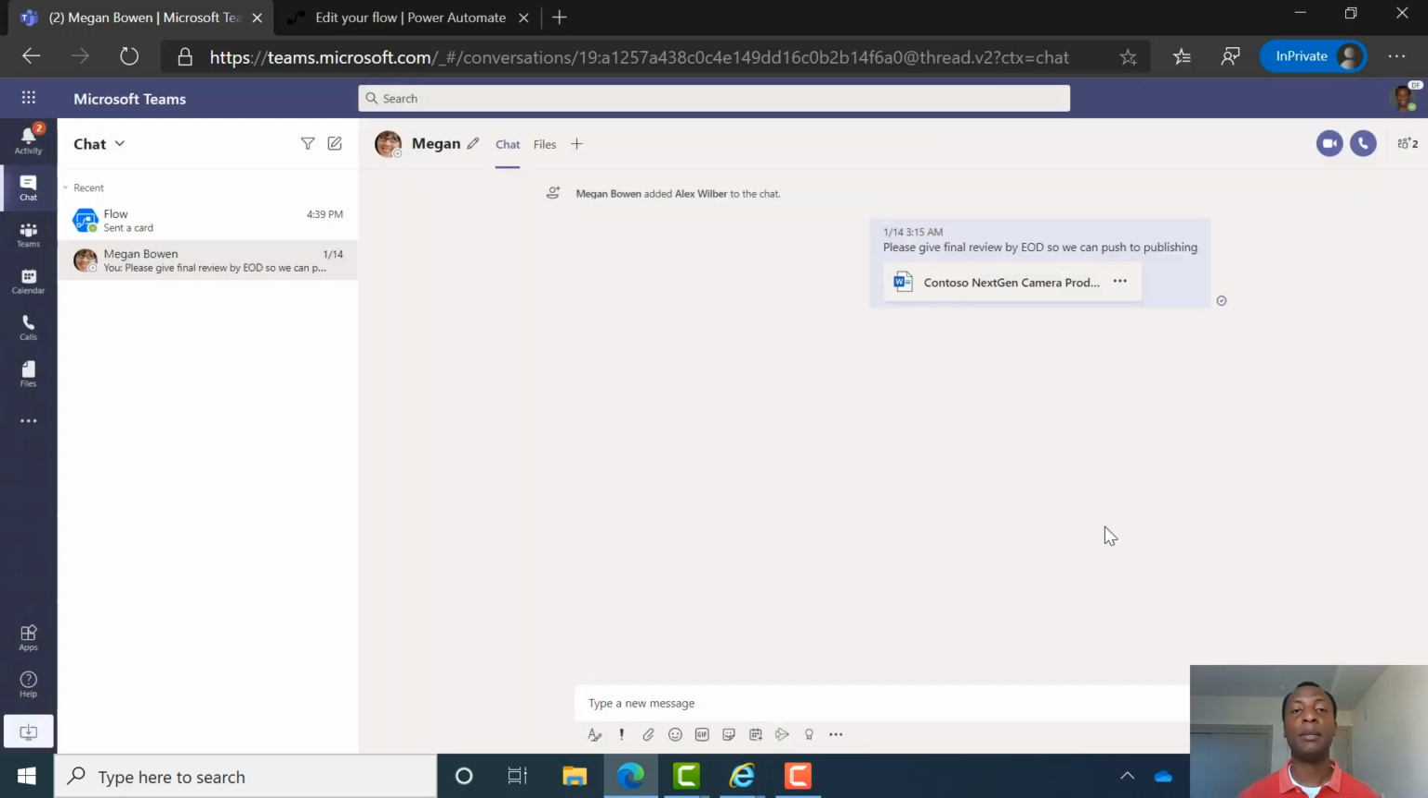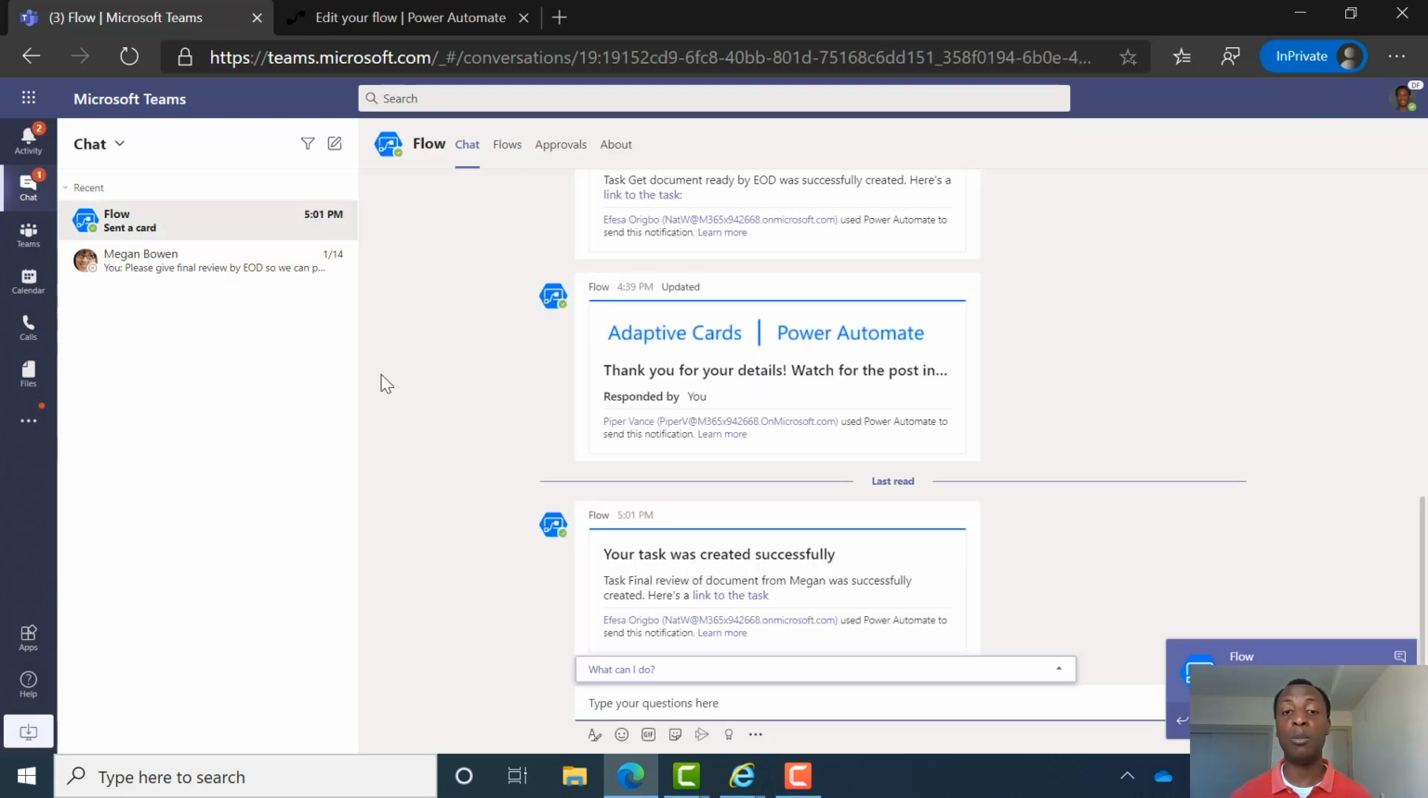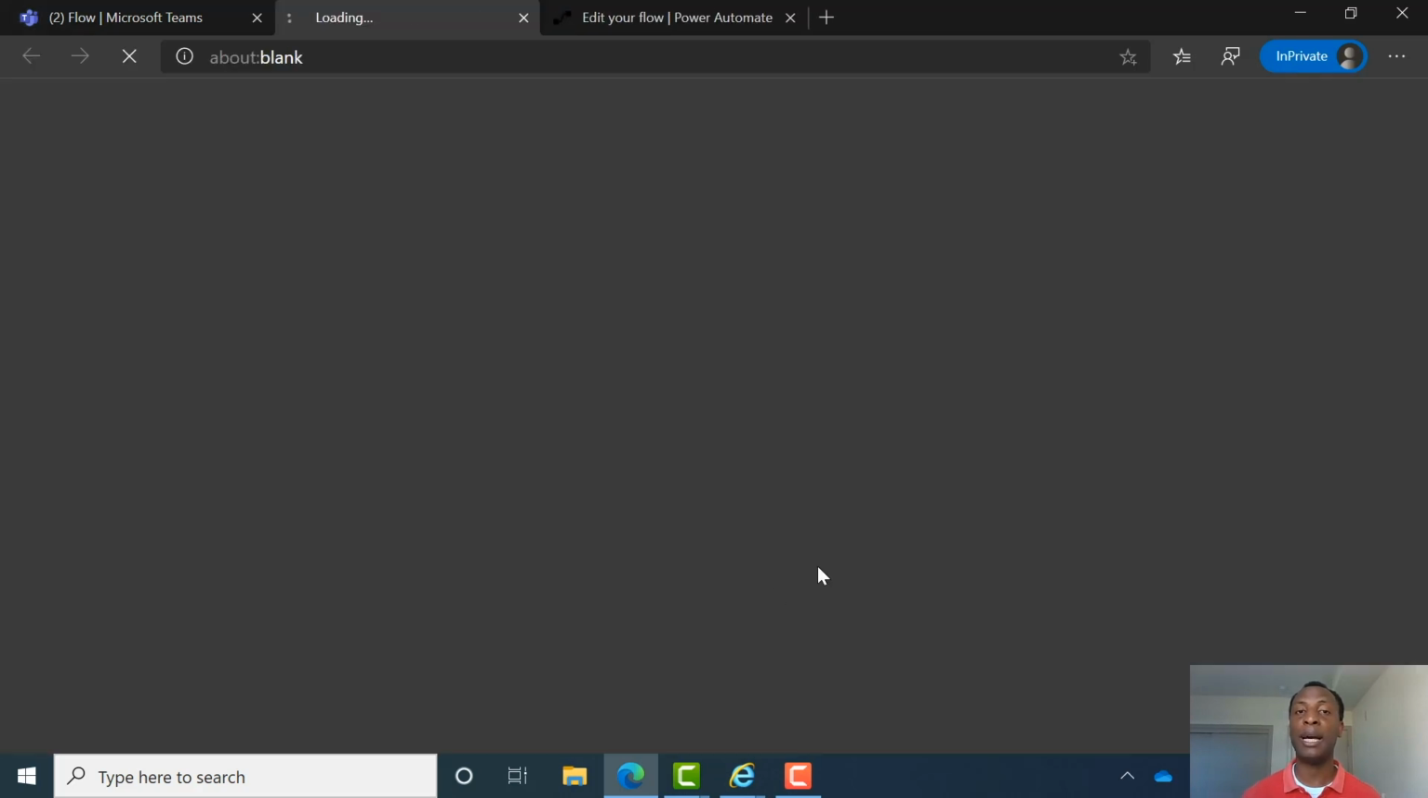When I hit submit, Power Automate automatically creates a task for me in the background. And here I can see I've received a message from the Power Automate Flowbot that says, final review of document from Megan was successfully created. Here's the link to the task. So I go ahead and I click on that.